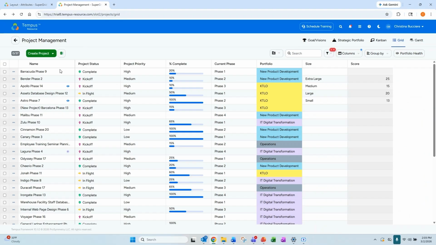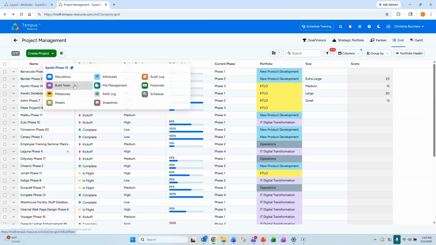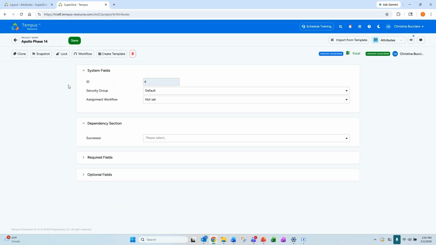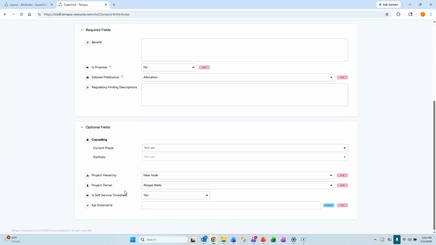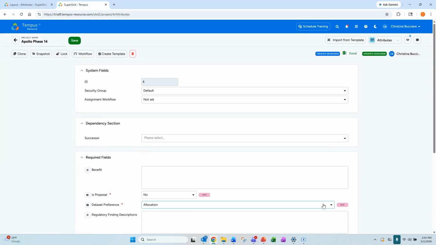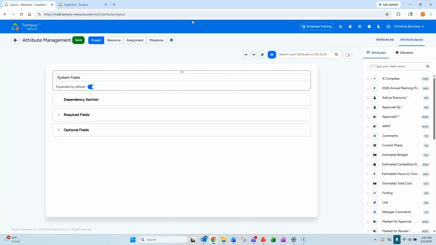So going into Tempus, let's go into a project record actually, and take a look at the attribute page of this project to show you what we're talking about here. So this is the attribute page of Apollo Phase 14 and all of my different projects and the attributes that I have decided to pull in here that show what kind of information do I want to collect about my projects within this attribute form. I can edit this form and change which kinds of attributes appear here, change the order of the attributes in different sections, all within attribute management, and then in the attribute layout tab of whichever attribute type I am adjusting.